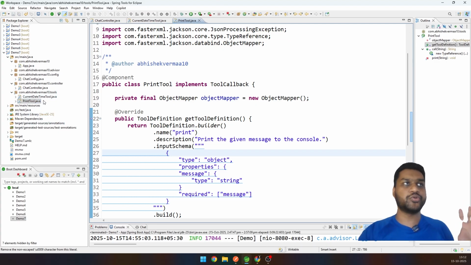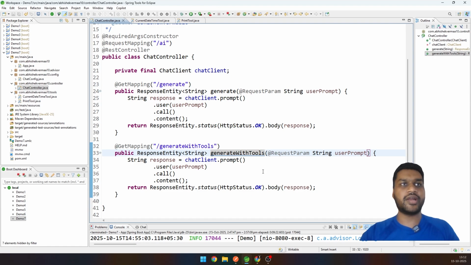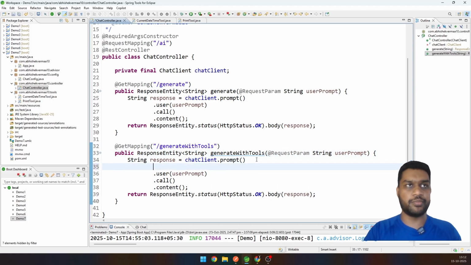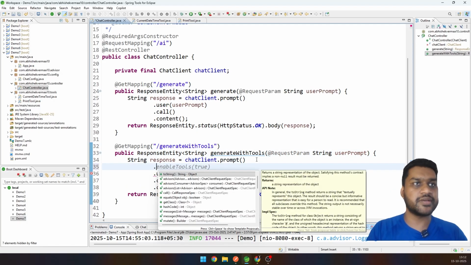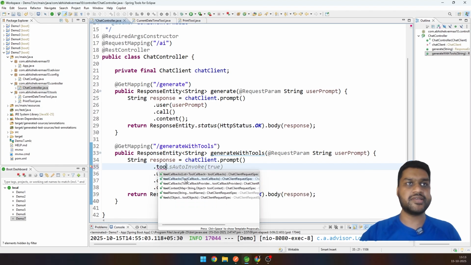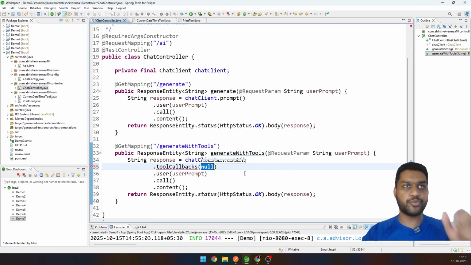Now we have created two tools. Now the point is that how these tools will be invoked by that particular thing. So we will go on our chat controller. Now here what we will do is, before calling this user and after this prompt, here we are going to have something like this. It is not enable tools, this is tool callbacks. See, this is tool callback, and this is a list of tool callback.